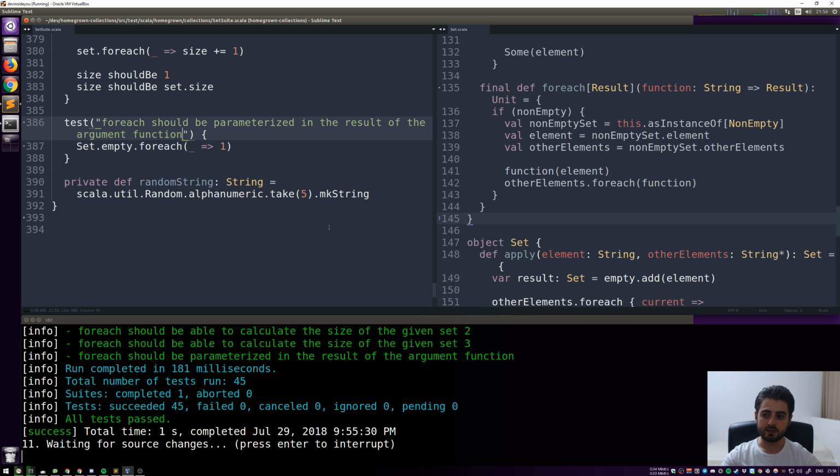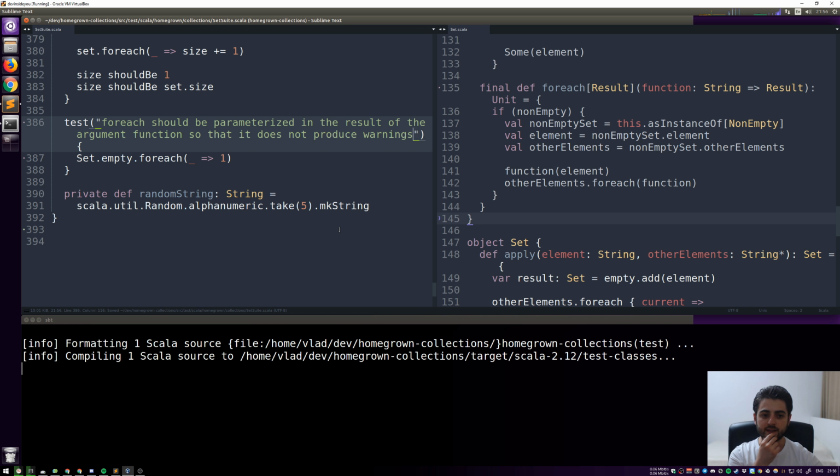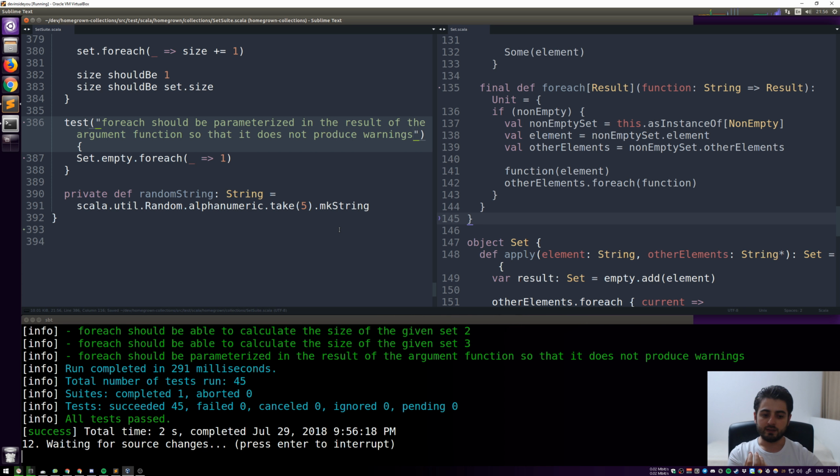And by the way, this test should actually say so that it does not produce warnings, right? Unfortunately, I have Googled this a little bit, and I don't know of any way to use any testing framework. Actually, I Googled only for Scala tests, so I just want to be speaking for Scala tests. I don't know if it is possible. I believe it's not possible to make sure in the test that no warning is being produced.